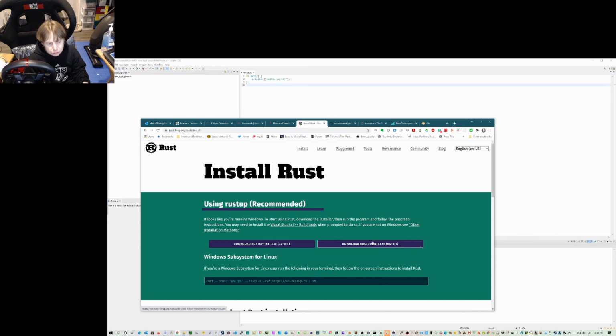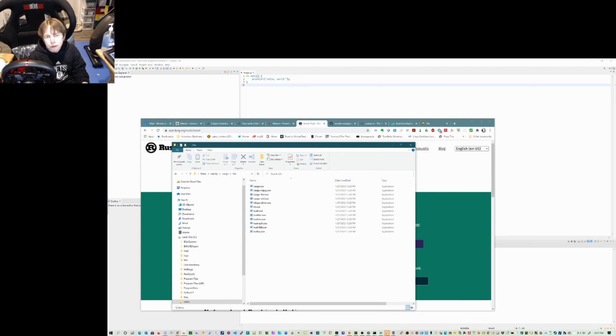But you're not done. The next thing you need to do is put the path to where it installed in your path variable in Windows. So your Windows path needs to have this, which is Users, your name, .cargo, bin. If you don't do that, Eclipse is not going to be able to find it.